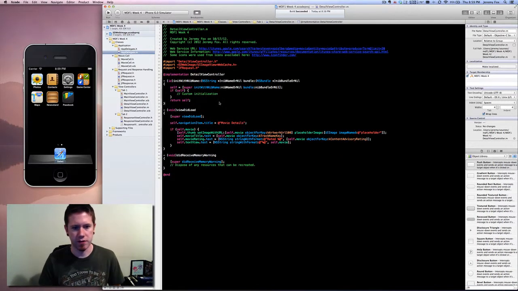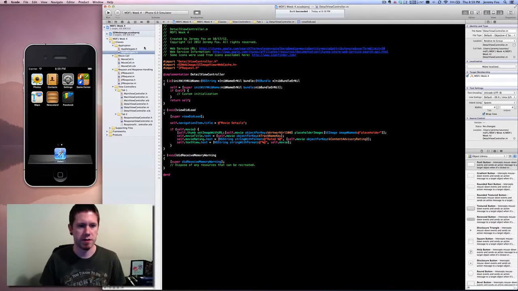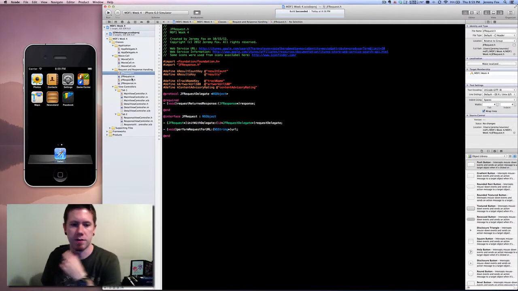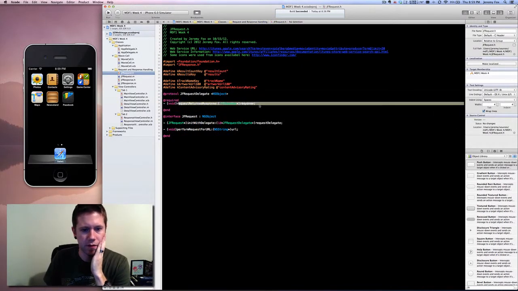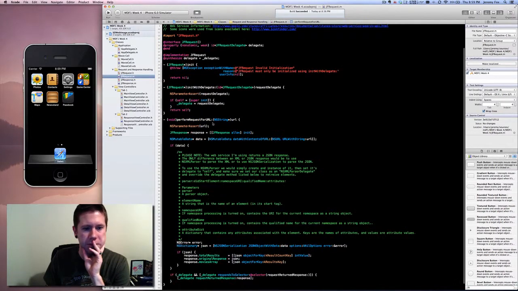So here's our detail view, and right here, as long as we have a valid movie, we just go ahead and set up some info on the view. That's it. Here's our request, my custom request object. It has a protocol delegate method, so that's request returned response. JFRequest is the name. We have an init with delegate, and perform request for URL method.